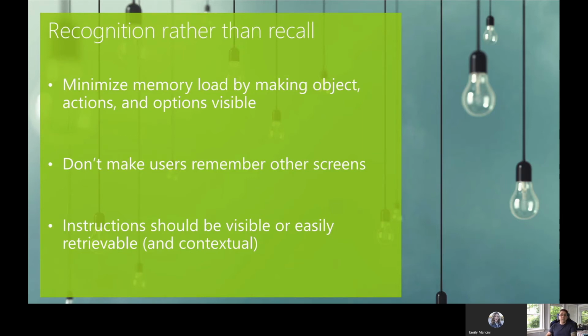And finally, you need to make sure that your instructions are visible and easily retrievable at any point in the application, and more importantly, that they're contextual. If there's information and instructions about a certain page on a form, it should be relevant on that page of the form and be visible on that page of the form quickly and easily.